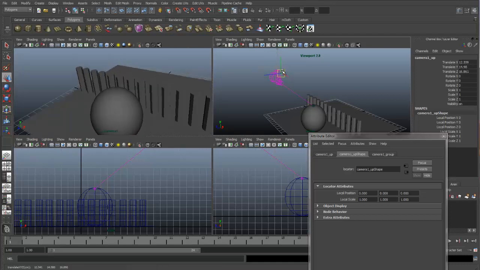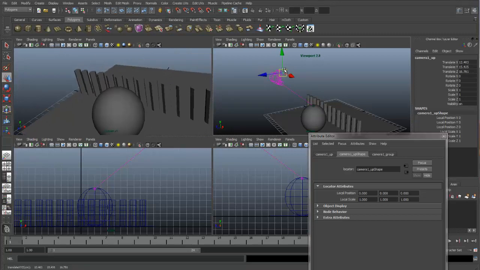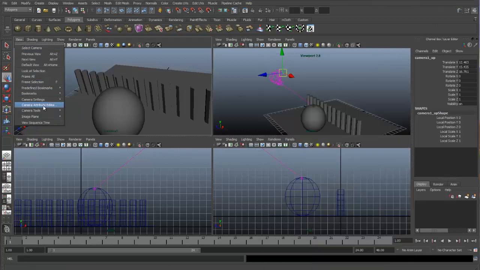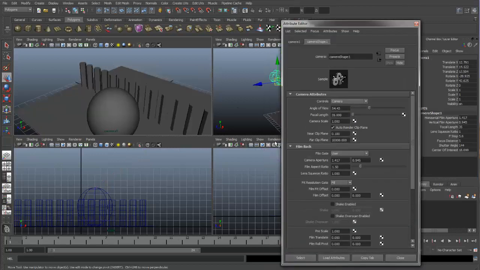More than likely, the regular camera will be all you'll need, but if you would like to have access to these extra controls, this is where you would find them. So let's go to our attribute editor on the new camera we created, and we'll just go back to a regular camera.